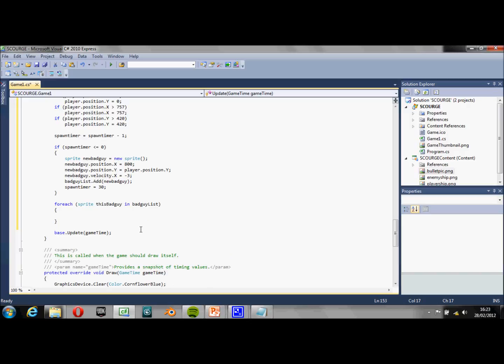Curly brackets to contain the code for each bad guy. So what does each bad guy do? Well, its position gets changed to its current position plus this bad guy's velocity, which remember we set to -3 on the x-axis, so now it will begin actually moving to the left.